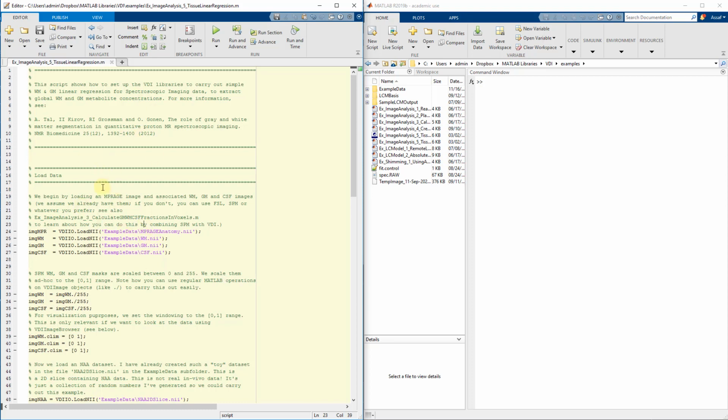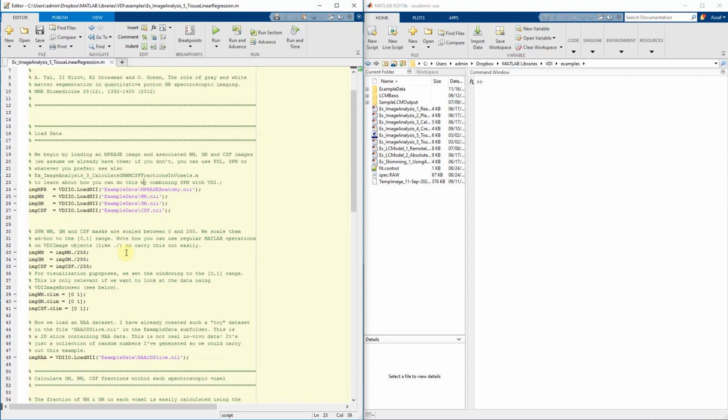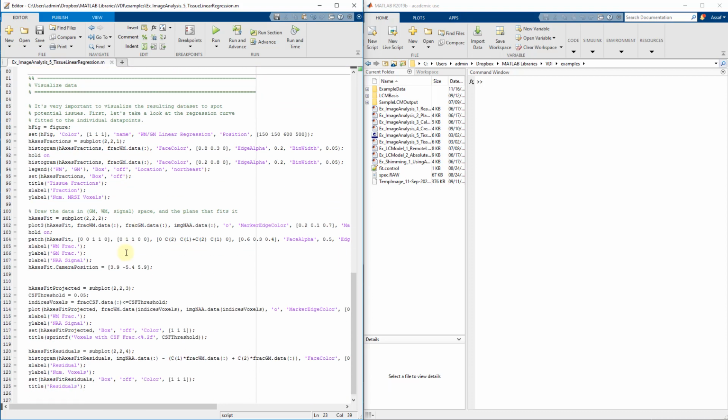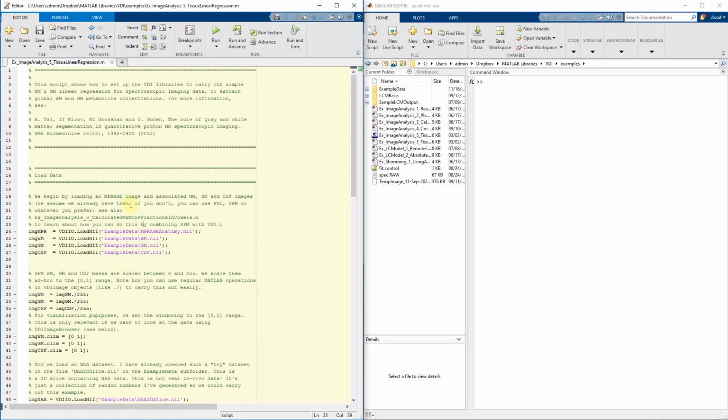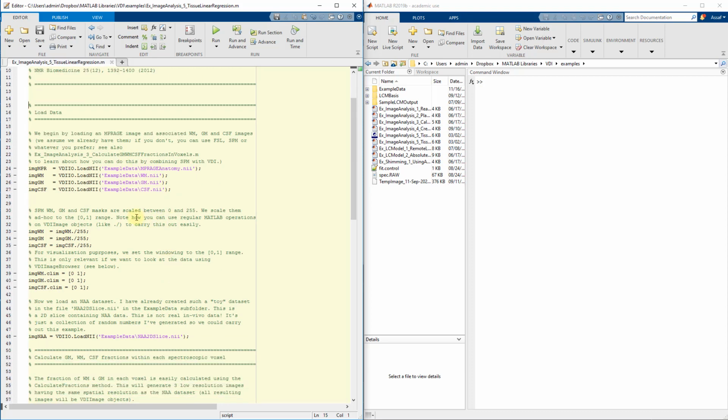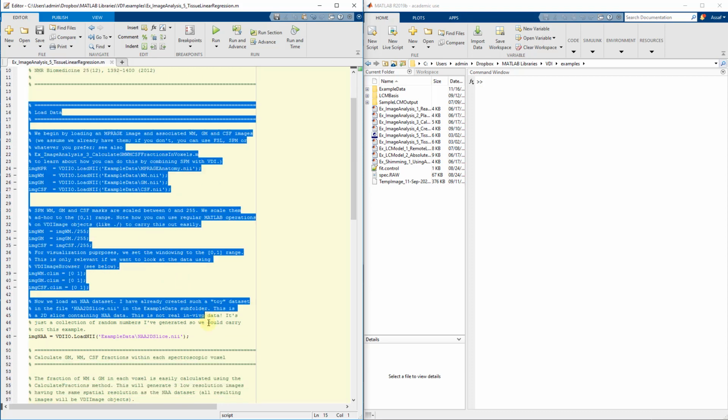So let's start by looking at the script. This is not a long script. If I scroll all the way down, you see it's only 125 lines, and probably half of them are comments to help you understand what's going on. Now, the first part of the script, that is this selection over here, has to do with loading the data that you need to run the script.